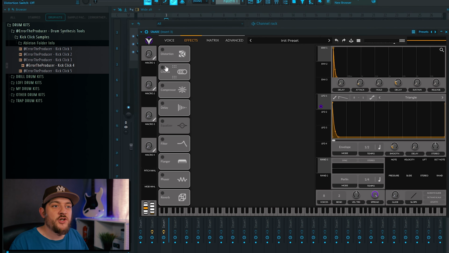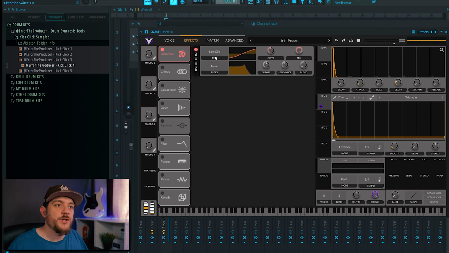Now over in the effects section, again I'm going to be adding soft clip distortion. As I've done for all of the rest of my sounds, I'm just going to slowly increase the drive until I've got a sound that I like.